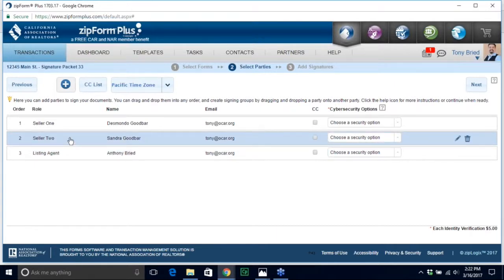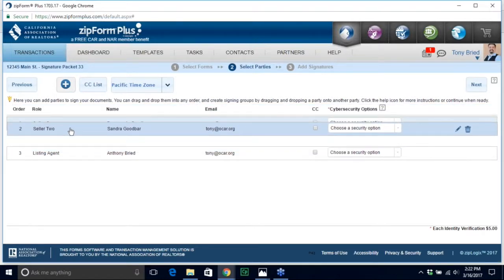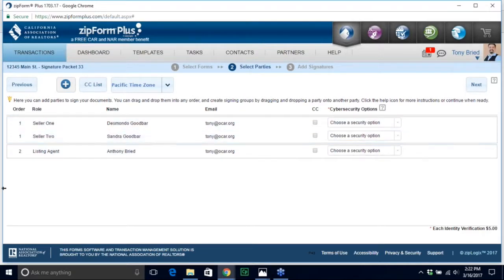Hover over top of the signer, click and hold down with my mouse, but now instead of dragging it above number 1, I'm going to drag it on top of number 1. And now when I let go, I've made seller 1 and seller 2 get the emails at the same time.